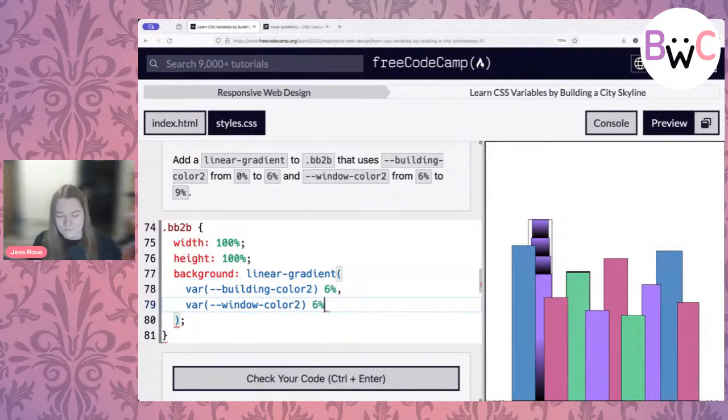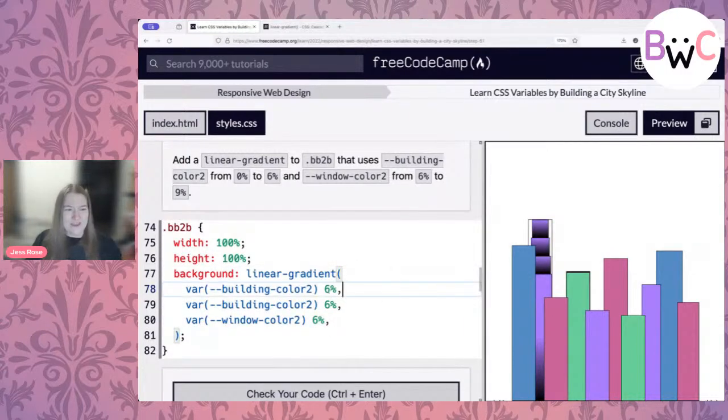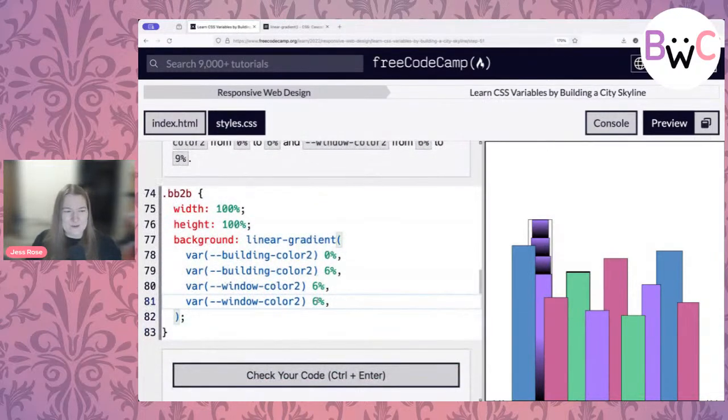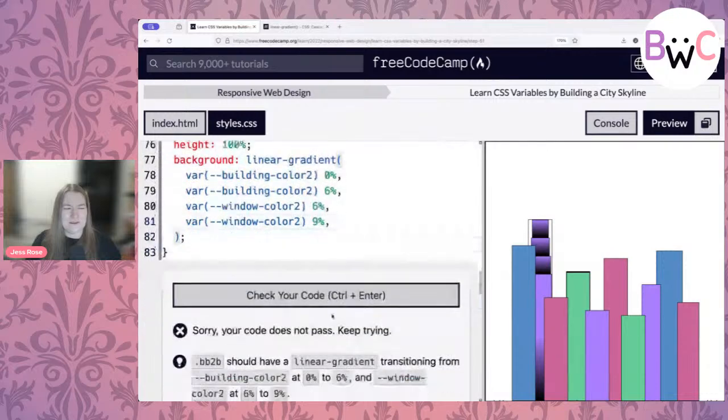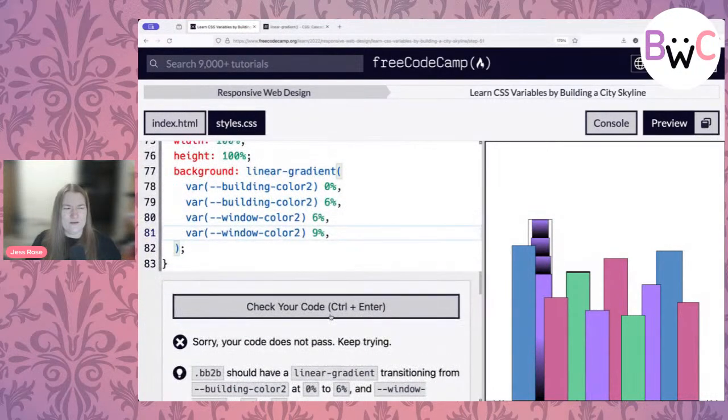So, all I'm going to do is copy this again. You see why I'm absolutely advocating for y'all rewarding yourself after this one. This is a fiddly lesson. The window color 2. I might be about to lose my reward for not swearing during this lesson. I don't see it. Am I doing this wrong? Background set to linear gradient. BB2B should have a linear gradient.